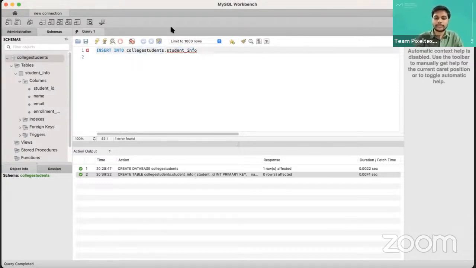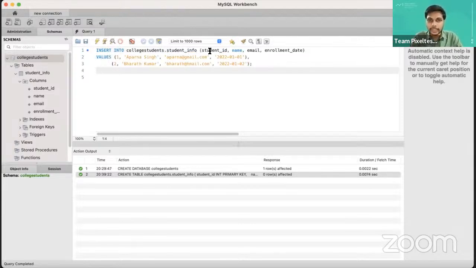Okay, now what to insert? We have understood where to insert. What to insert is these values. The values are one, Aparna Singh, aparna@gmail.com, and some date. Now, why are we giving it in this particular order? Because we had student ID, name, email, and enrollment date as columns, right?